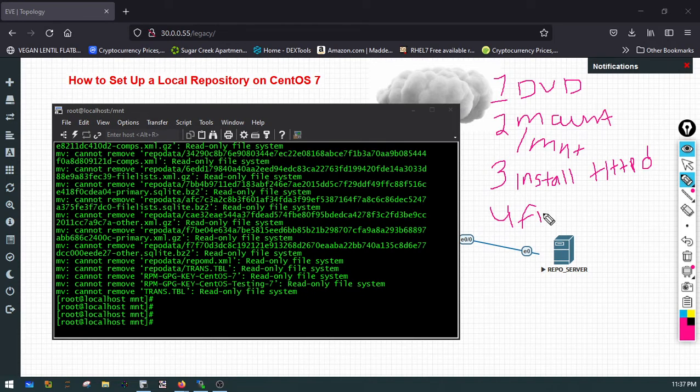We'll say this is firewalld. So basically we allowed port 80. Yeah, port 80.